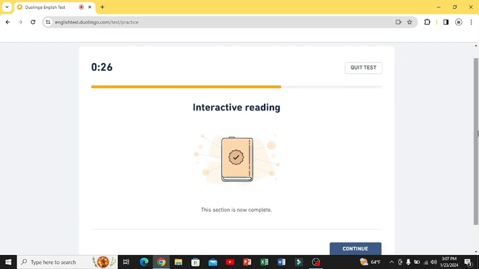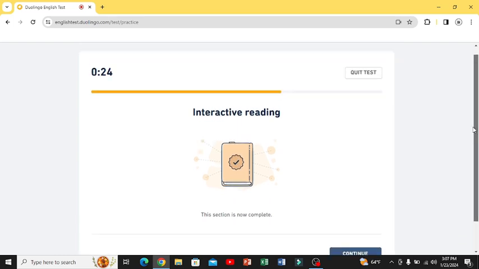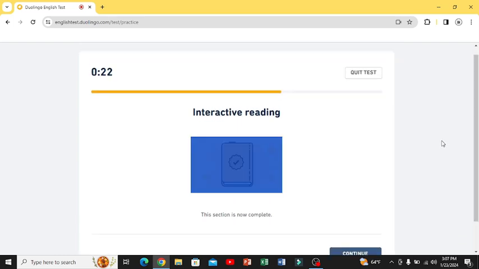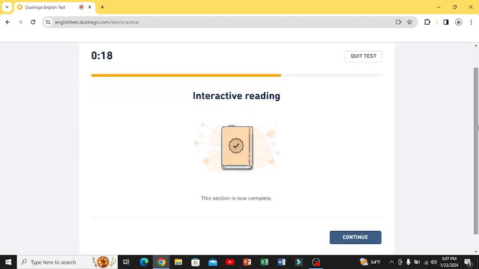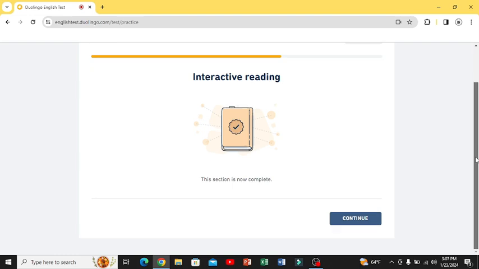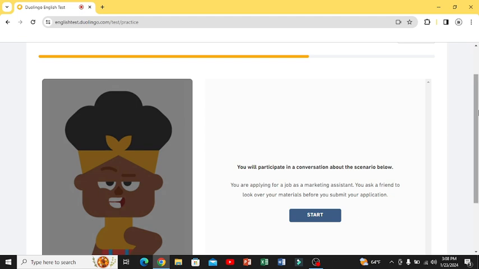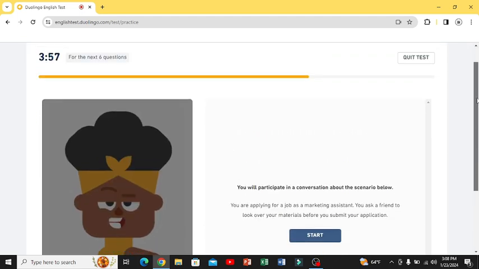Now we are into the next section of the Duolingo English Test, that is the interactive reading section. This section is now complete, and we have the next section. Now click on the continue button. So this is the new section.